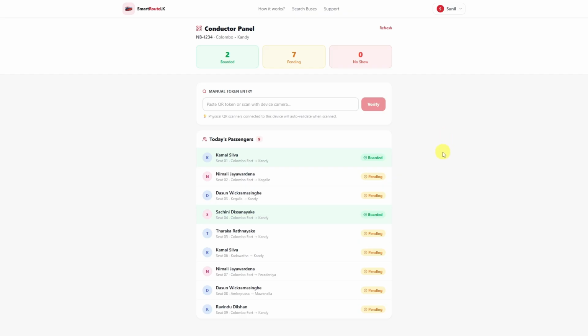And notice Namali, seat 02, Colombo to Kegalle. She will alight at Kegalle, and after that, seat 02 becomes available for a new passenger to board there. The conductor knows this in advance because the drop stop is clearly shown.